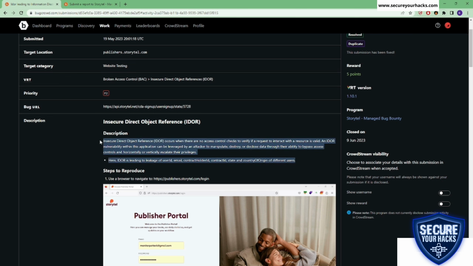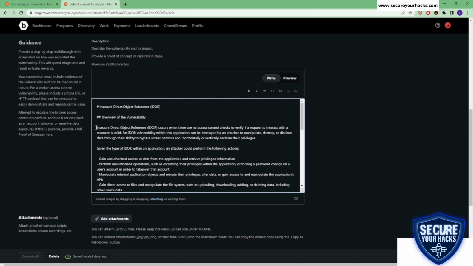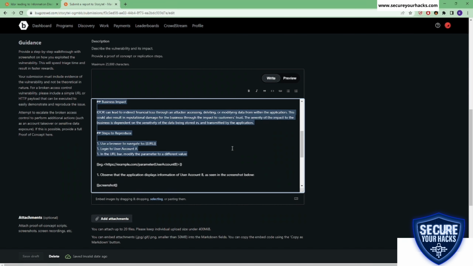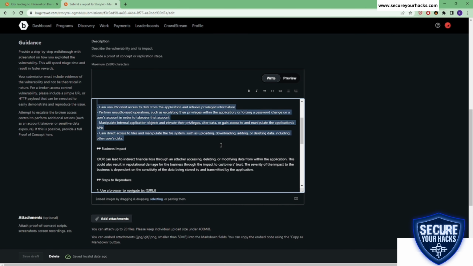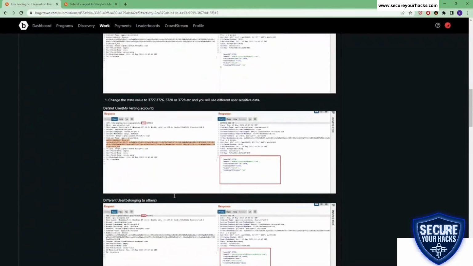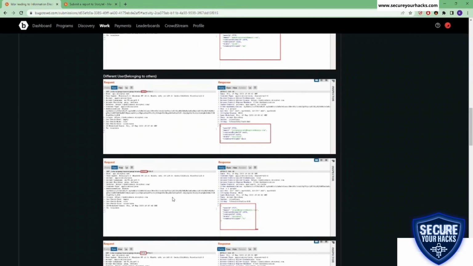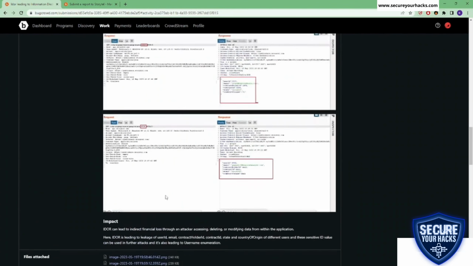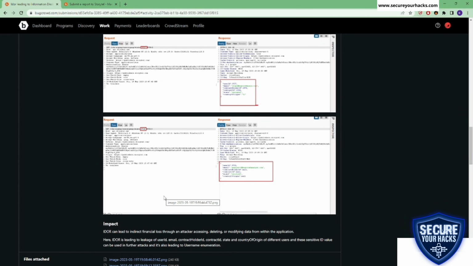And we can also attach POCs. You can attach a video POC. You can attach screenshots of how you have exploited this bug. So all these details are very important when you are reporting any bug to any company. Like I have attached these Burp Suite screenshots. You can see this kind of data is exposed when I am changing the object reference.